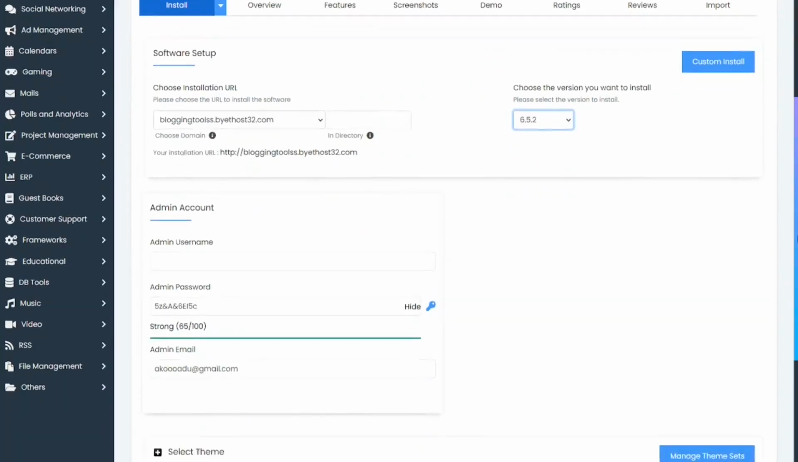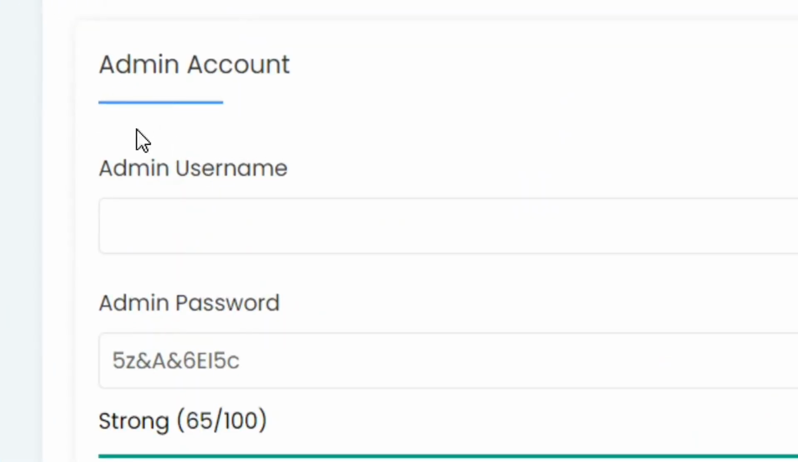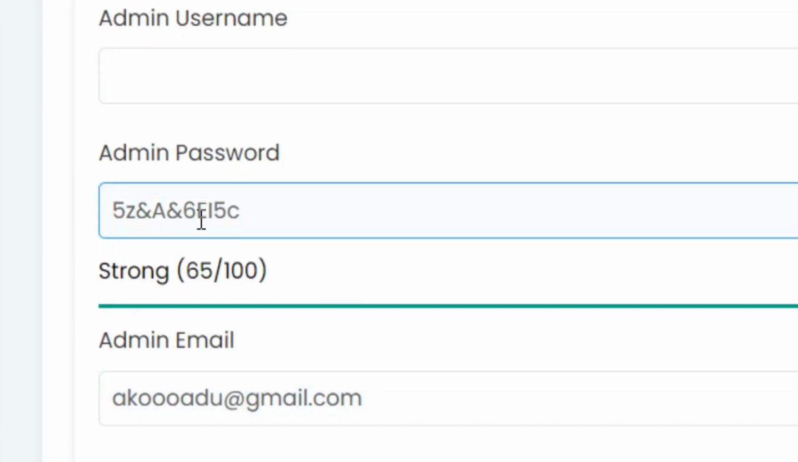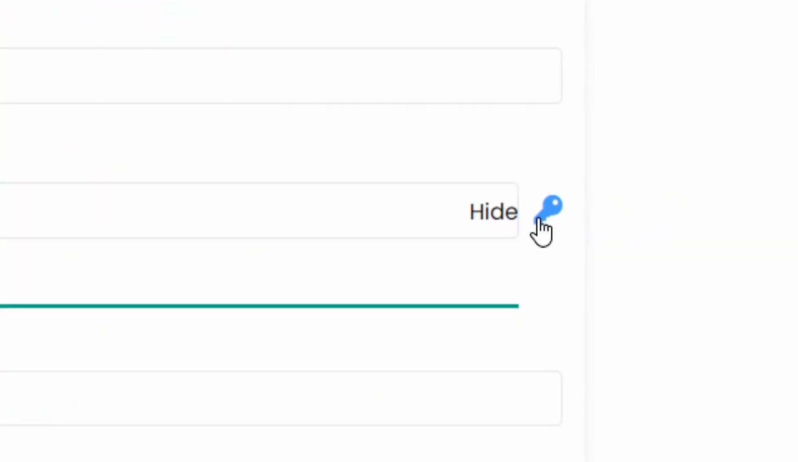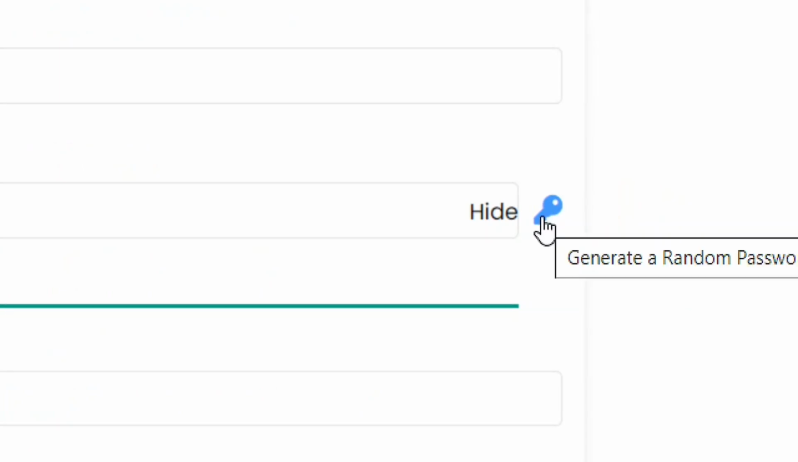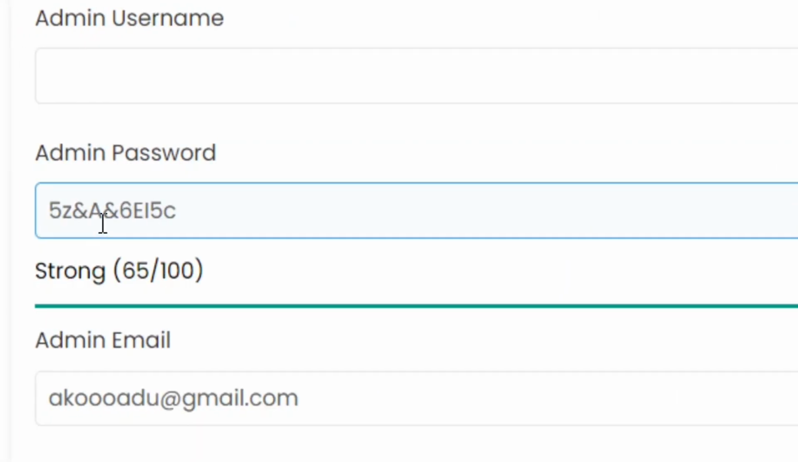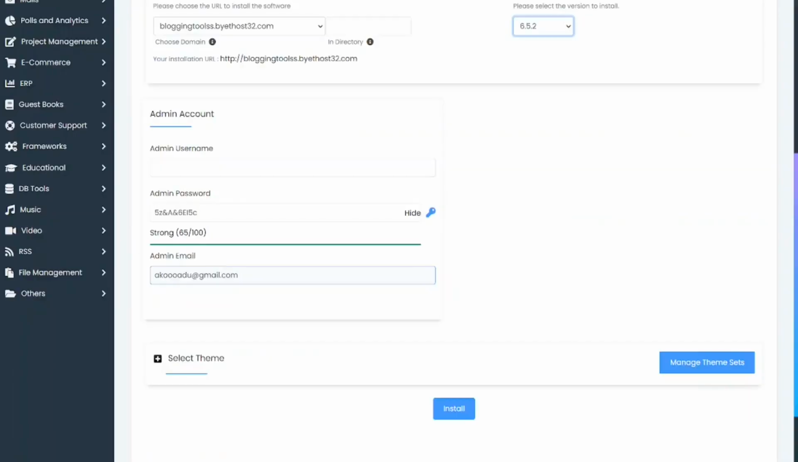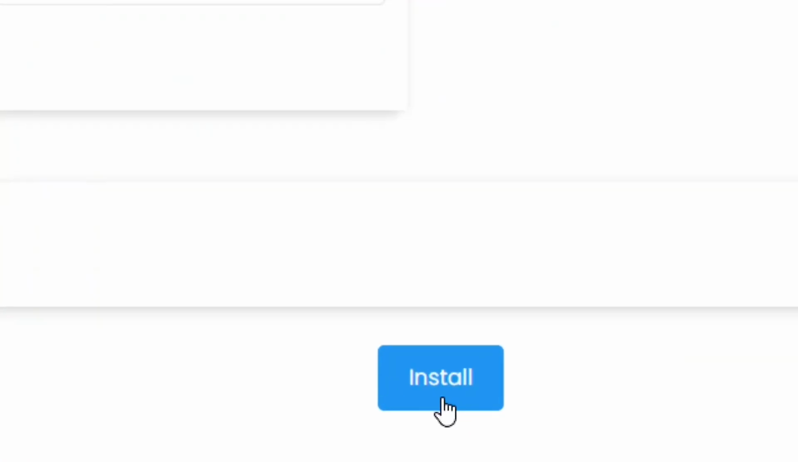Okay, and then just come here, the admin account, come and put in your admin username and then put in your password. You can always click on this key to generate a new password for you and then copy it somewhere, because you are going to use it to log in. And then this is the admin email that will be given to you. Then just come down here and click on the install.